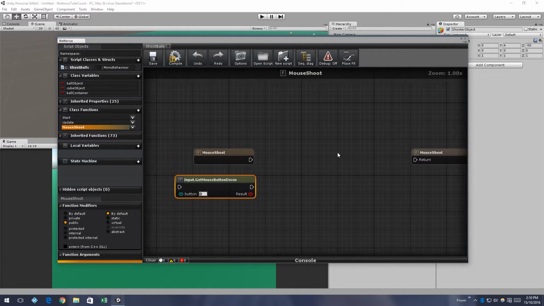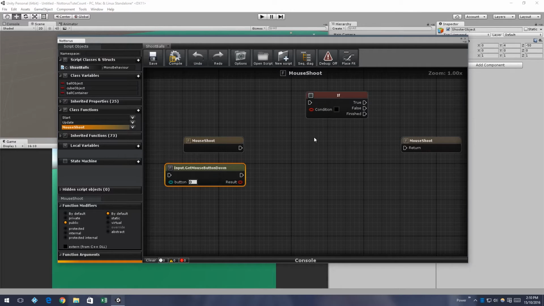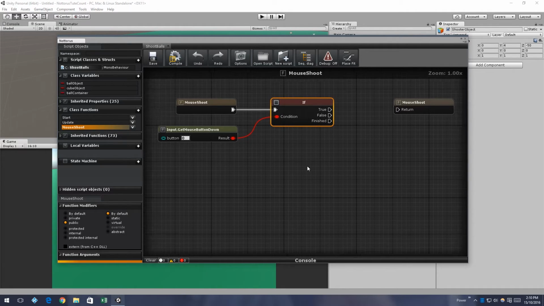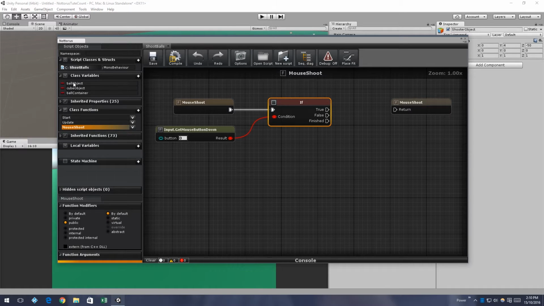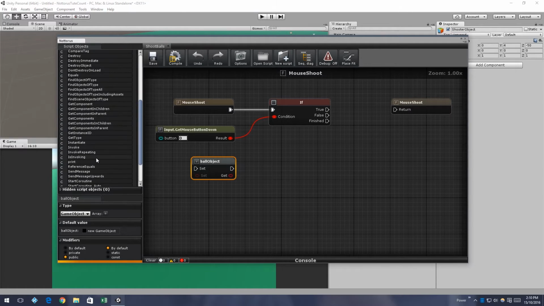So now we want to do a check to see if it's been pressed. So we do a flow if. So if our mouse button has been pressed, then we want to create a ball into the scene. So we're going to be creating a ball. How do we do that? By using the Instantiate function.